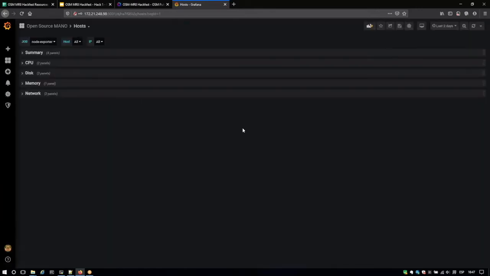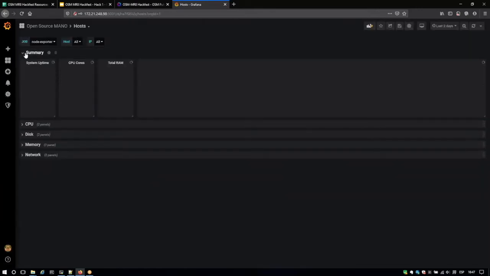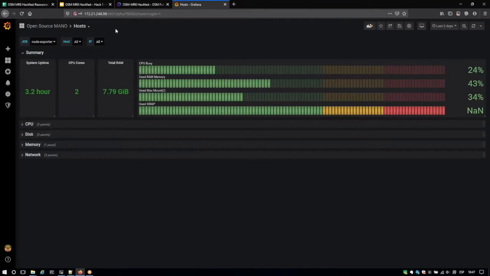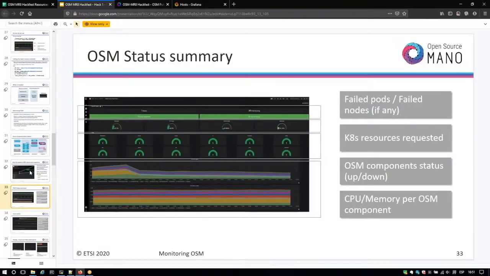And then we have information about the host itself, the host where OpenSUSE MANO is deployed. You have a summary here. How is the CPU? The swap is not available.